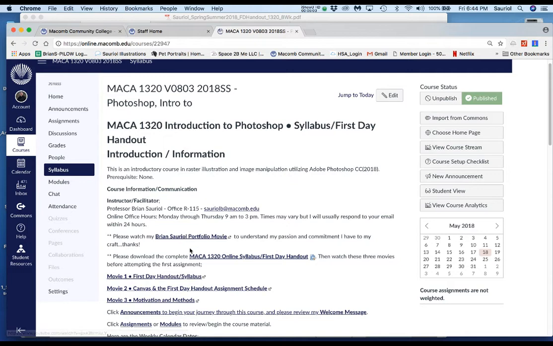After you download, because you can download the syllabus right here by clicking it, it'll download right to your desktop. I want you to click modules, because as I click modules, can I say something before I actually click modules?